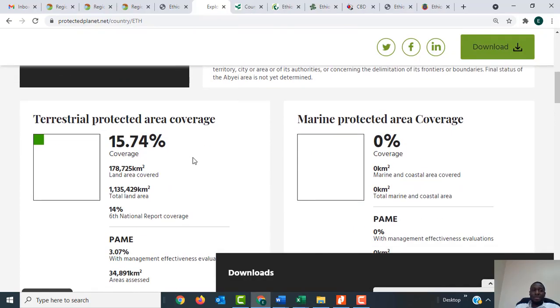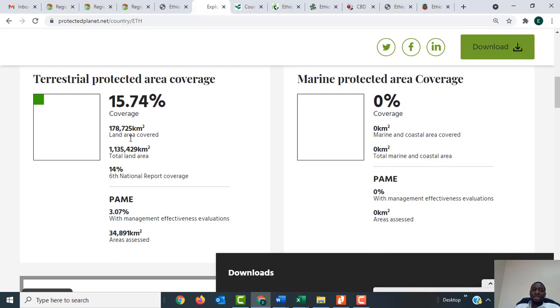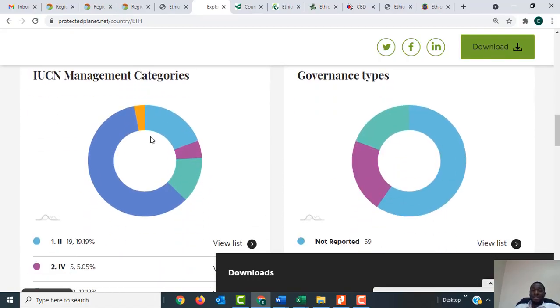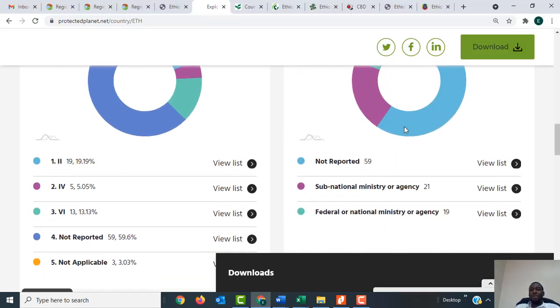The coverage of the terrestrial protected areas is 15.74%, and it has even given you the area in square kilometers. When you scroll down, you'll get infographics that give you more information about the protected areas of Ethiopia. You can see the management categories, and we have the governance types of the protected areas in Ethiopia.